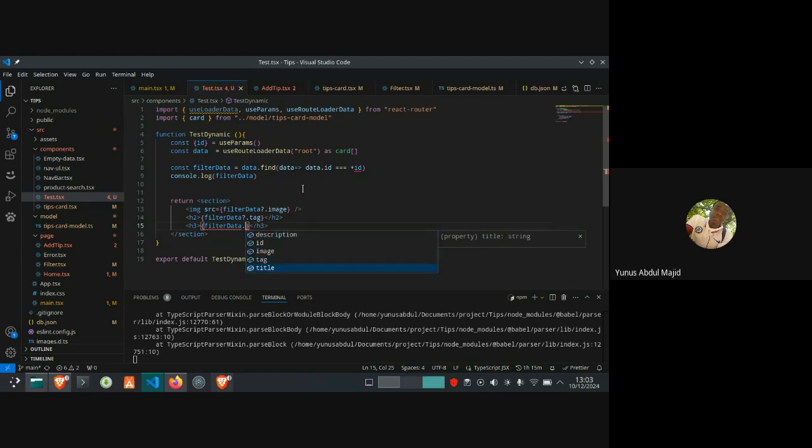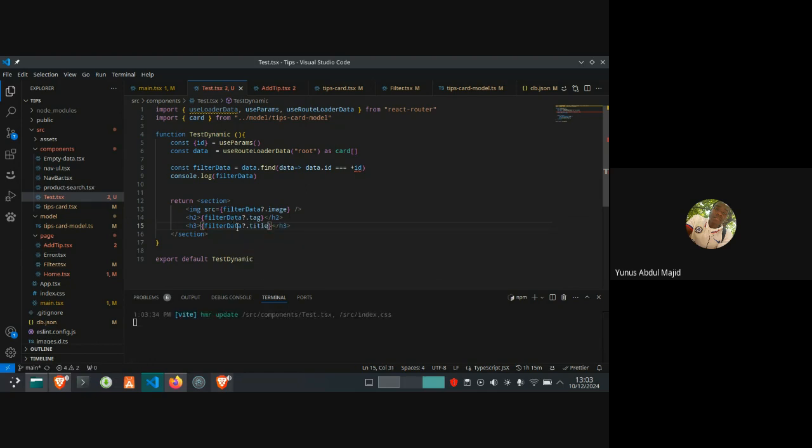this dot title. So you can see this question mark here. Probably this is the first time you're seeing it, so let me explain. The question mark is there because in a situation whereby the image or the tag or the id of this particular filterData, after filtering this data, this particular variable is supposed to return an object.